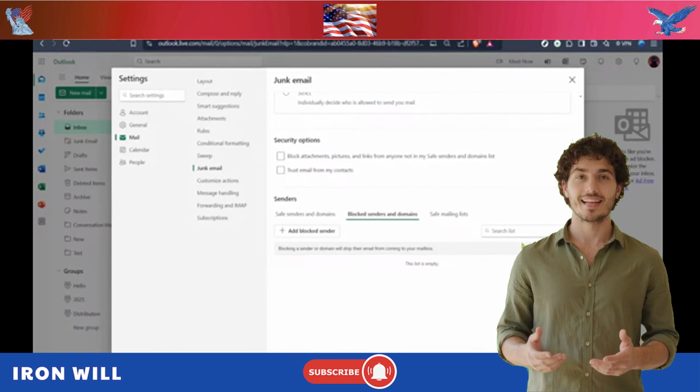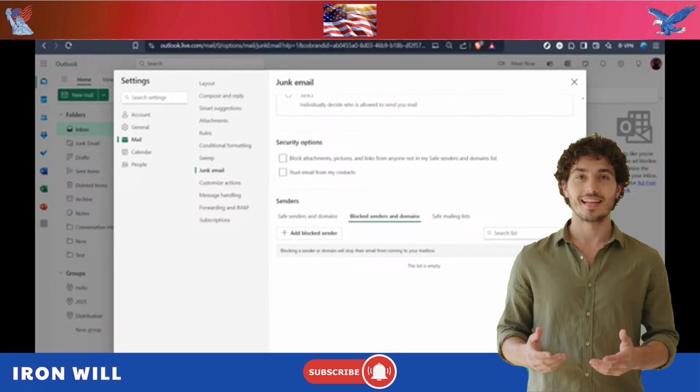Maintaining an organized list of permitted and blocked contacts is a vital practice for effective inbox management and ensures you stay connected with important senders.